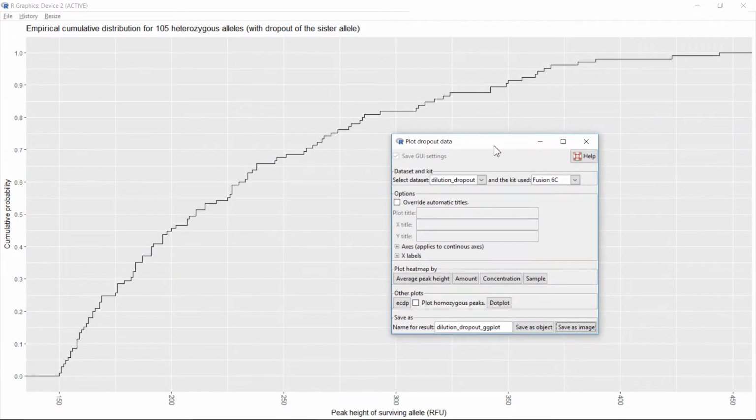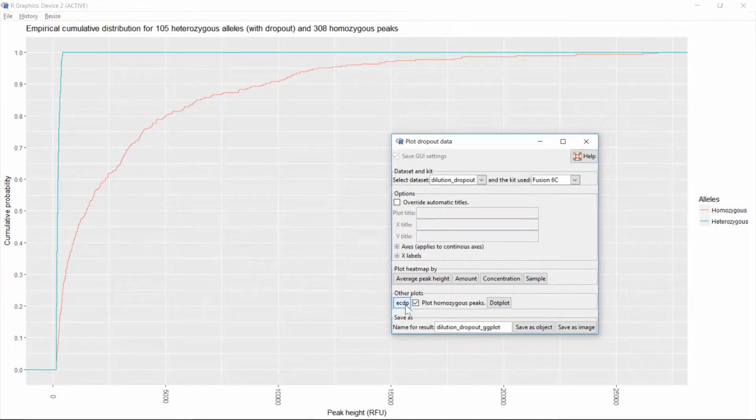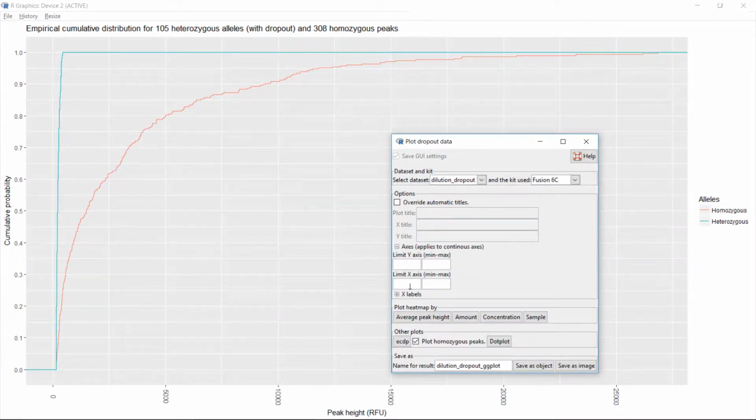It's also possible to plot the homozygote allele peak height within the same plot by checking the option Plot homozygous peaks, and then click again. Now the scale is different because homozygous peaks are high, so we need to go into the axis, expand the group, and change, for example, to 150 to 450 RFU, and then plot one more time.